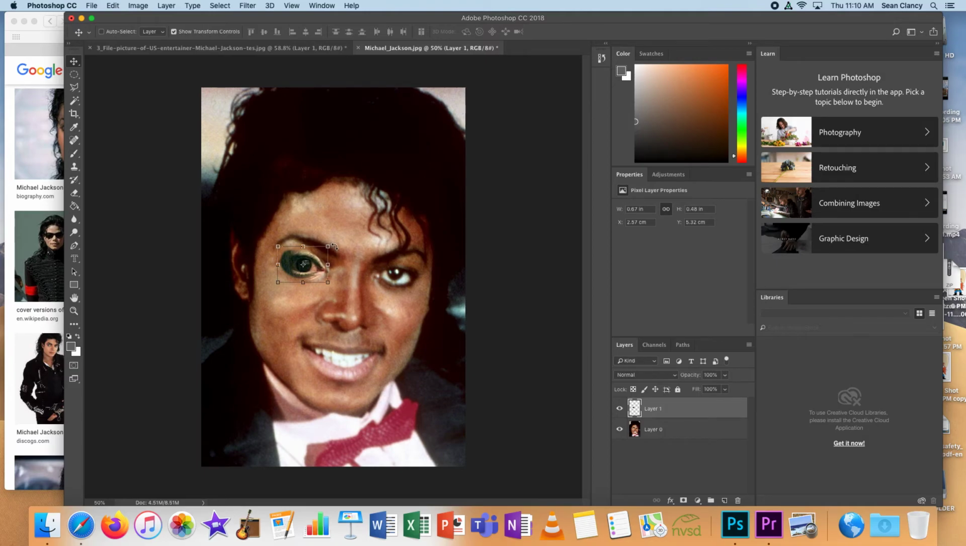But now what I can do is I can rotate this a little bit, I can move it around, and I can even enlarge it if I want. Now if I don't want it to get all squashed, I hold down the Shift key. There we go, and once I'm happy with that, I hit the check mark. So this is a good example of using the clone stamp tool.